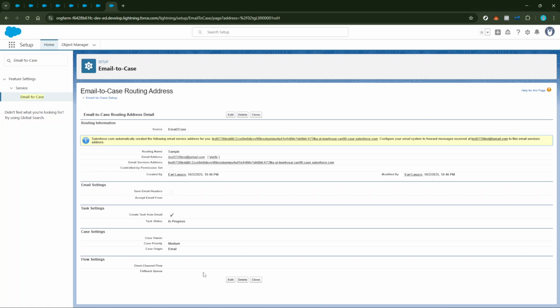With this setup complete, your Salesforce will be all set to manage incoming emails as cases, bolstering your customer service efficiency by leaps and bounds.